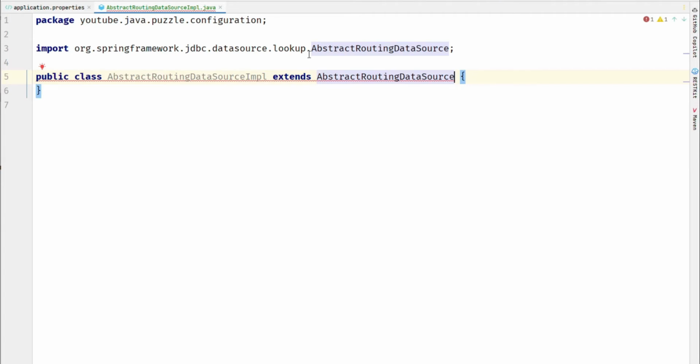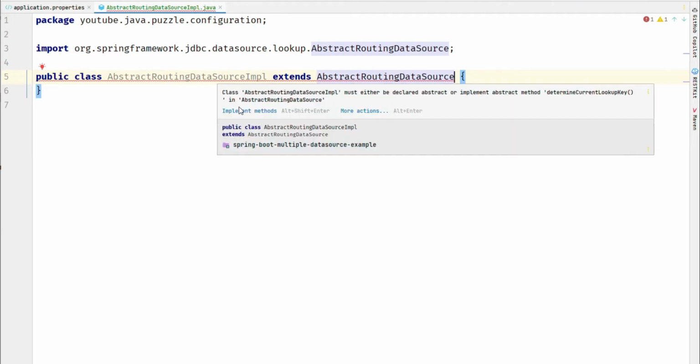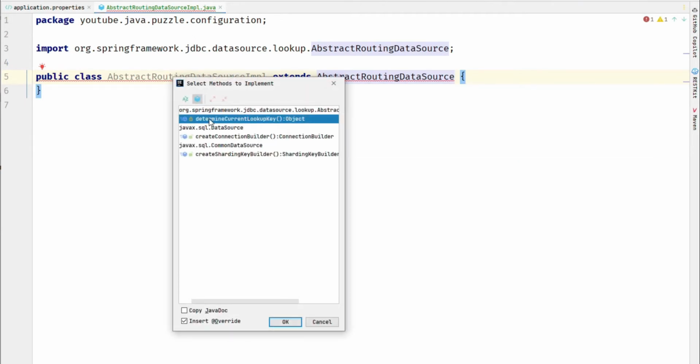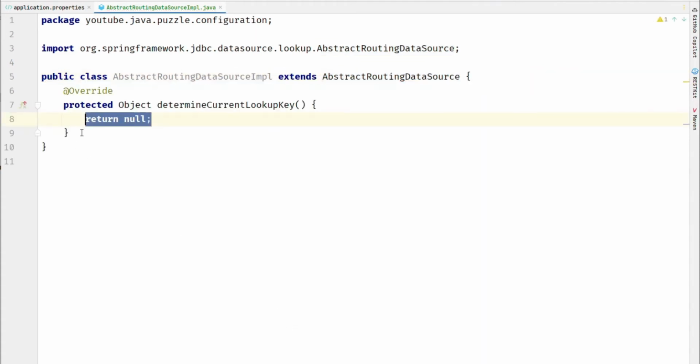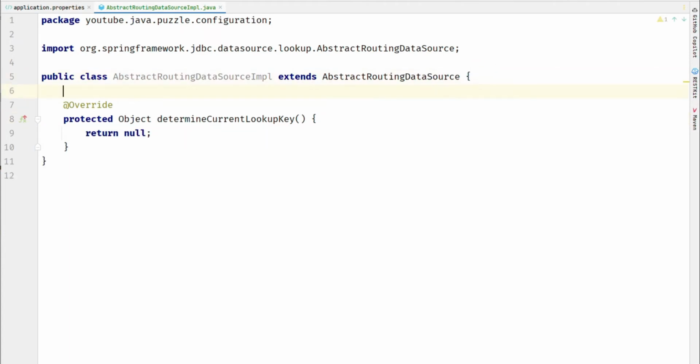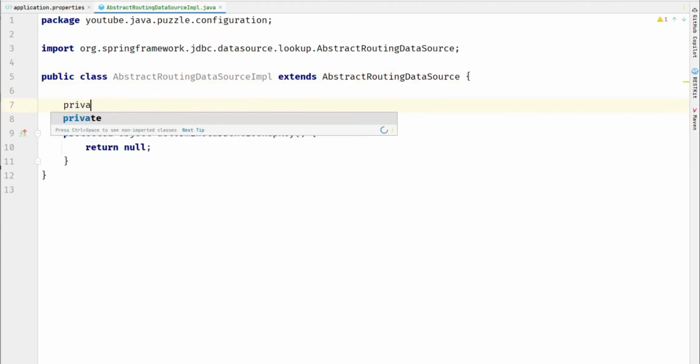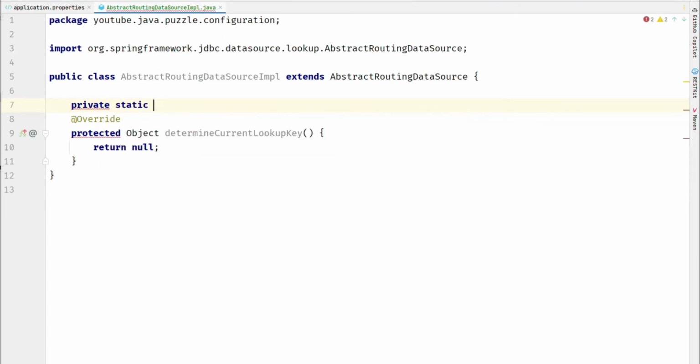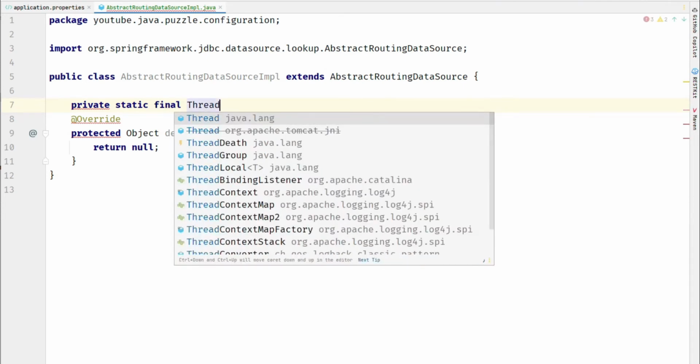So here we implemented the abstract routing data source, and now we have to override one method. Here you will see there is a determineCurrentLookupKey that we have to override, so I will override it. Now the next thing is that we have to create a thread local variable to store the database key. So let me create one variable here. It should be private static final, and this should be ThreadLocal.